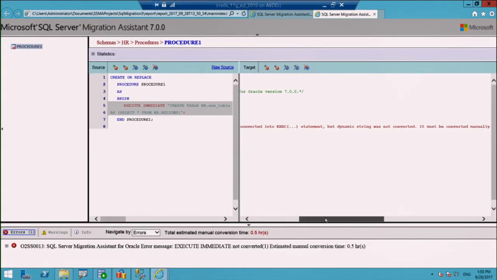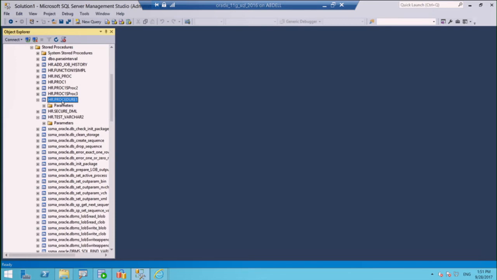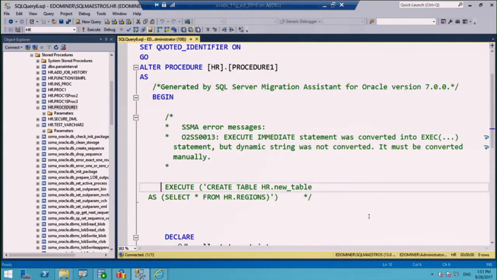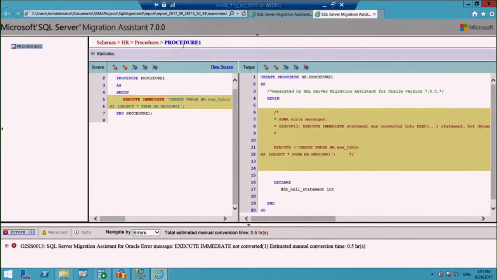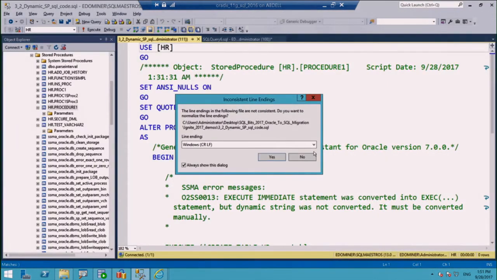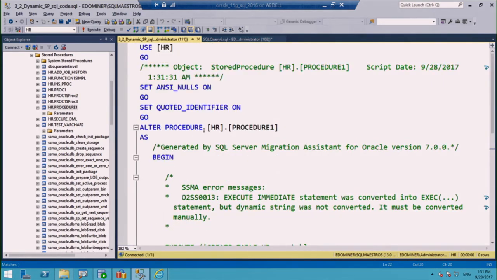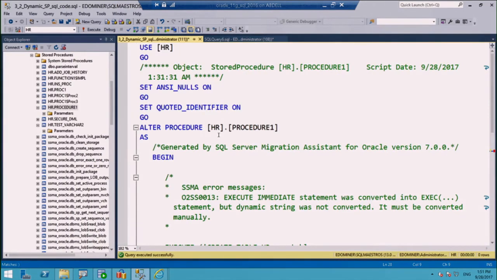Now this needs to be done manually. Looking at the statement, let's say you're trying to create a table inside the stored procedure, so that needs to be done manually. When we move to SQL Server after modification, this is what you could actually do. This is the piece of code, and all you have to do is manually convert this. Let me quickly take the converted version. This is one, execute select star into HR. So the create table statement needs to be changed to select star into the new table from HR region. This is the line of code that you wanted to write. Execute this, and that's pretty much it. And you execute the stored procedure.